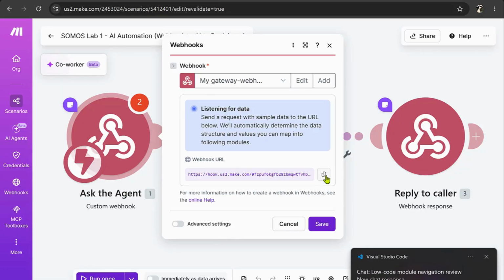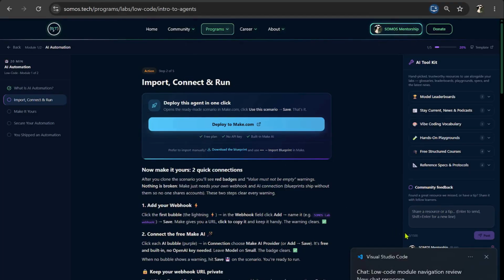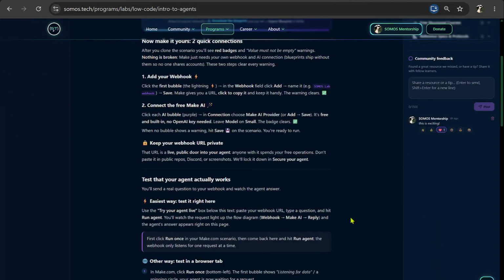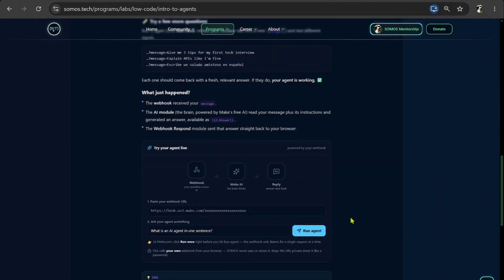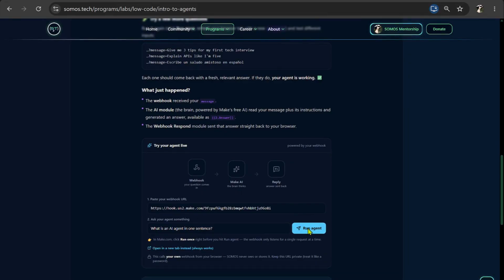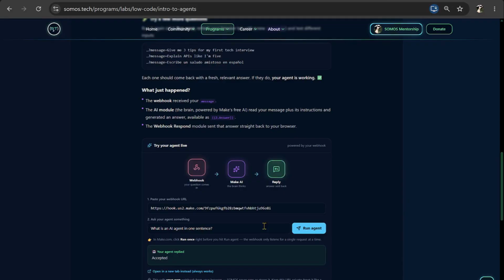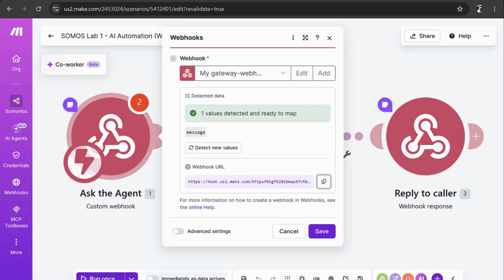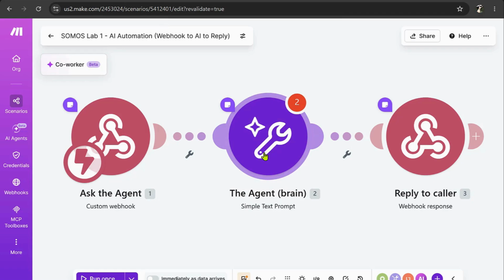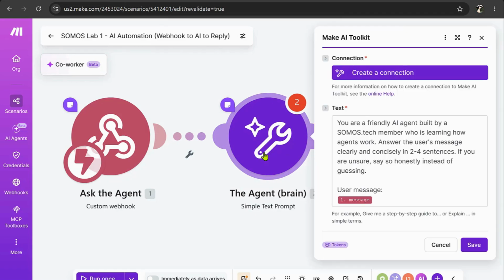Adding, you can see that it's listening for the actual payload, so we need to go ahead and send it a quick payload. Just to note that this is just trying to get the webhook up and running so it understands what it should be listening for. So when we click on run agent, you'll see we get a response of accepted. That tells us that the webhook's actually listening. And you can see that message is actually shown there. So we're going to go ahead and click save, and we're good to go for custom webhook and asking the agent.